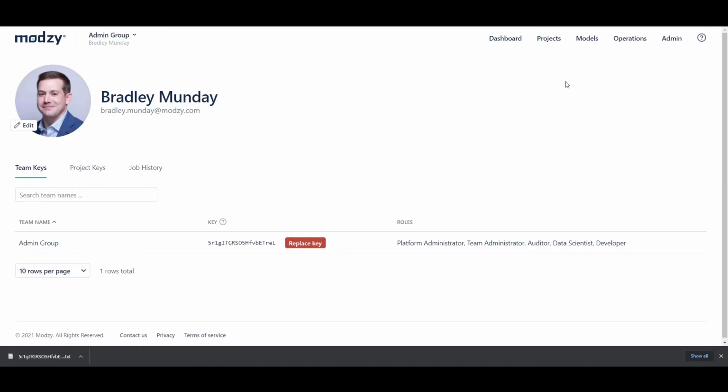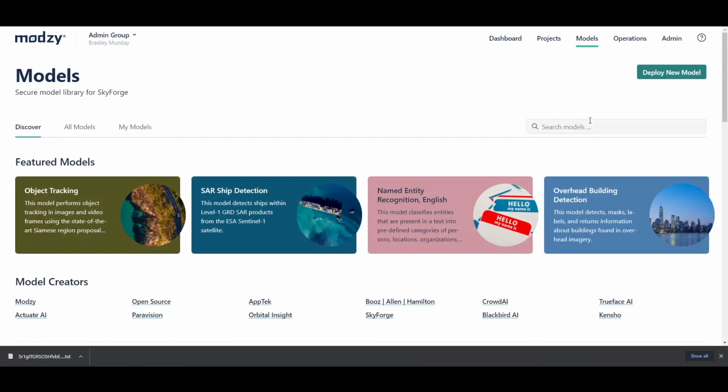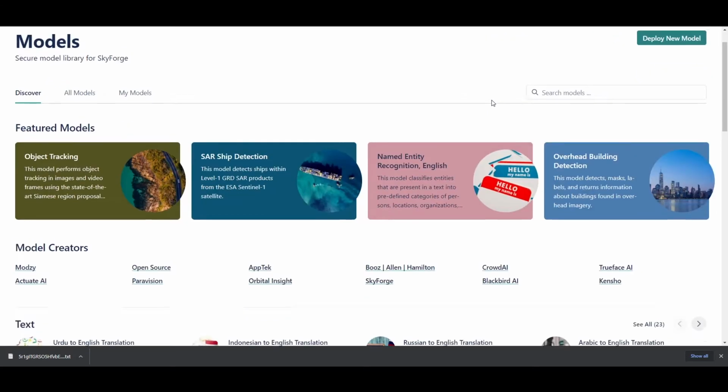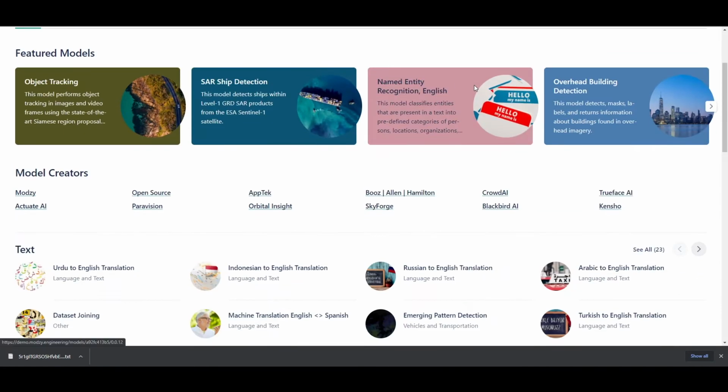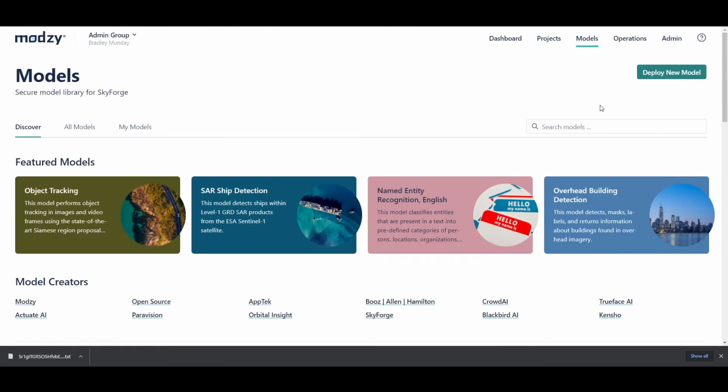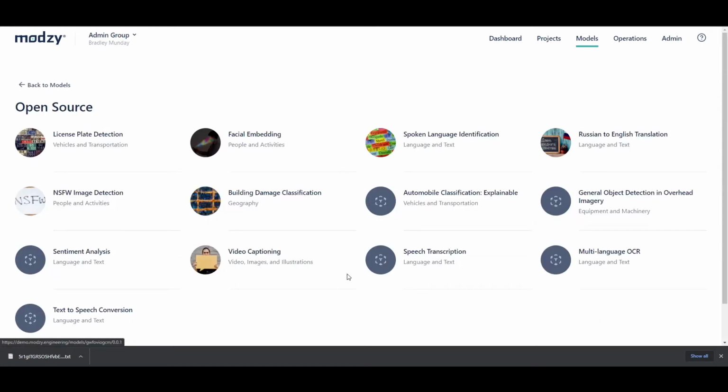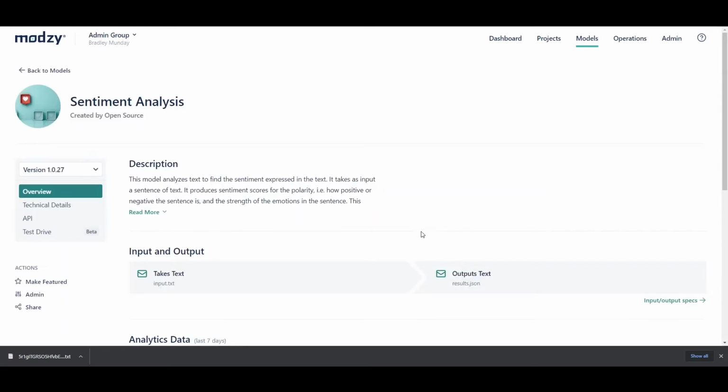Now, once you've downloaded your API key, it's time to figure out which models we want to submit inferences to. So here we see my own personal secure model library, where I can see all the models I have access to. In this case, I do have access to several commercial models, in addition to some open source models, but I could also deploy any of my own models that I've built. So let's take a look at the open source models we have available in this instance. We'll go into sentiment analysis.